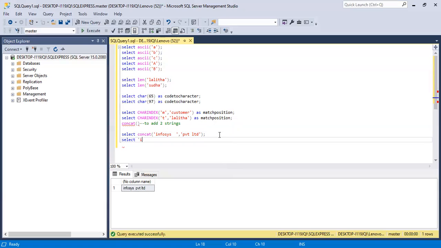Okay, select Infosys plus I'll be using private limited.